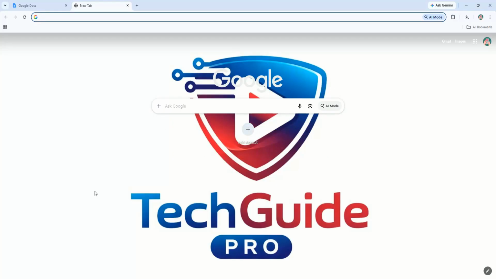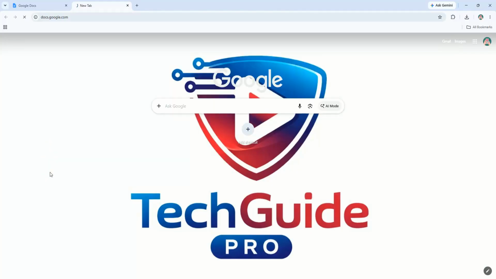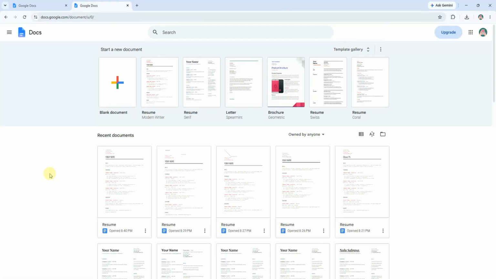First, open your web browser and go to docs.google.com and make sure you're logged into your Google account. Once you're on the Google Docs homepage, you'll see all your documents listed there. Find the document you want to delete.